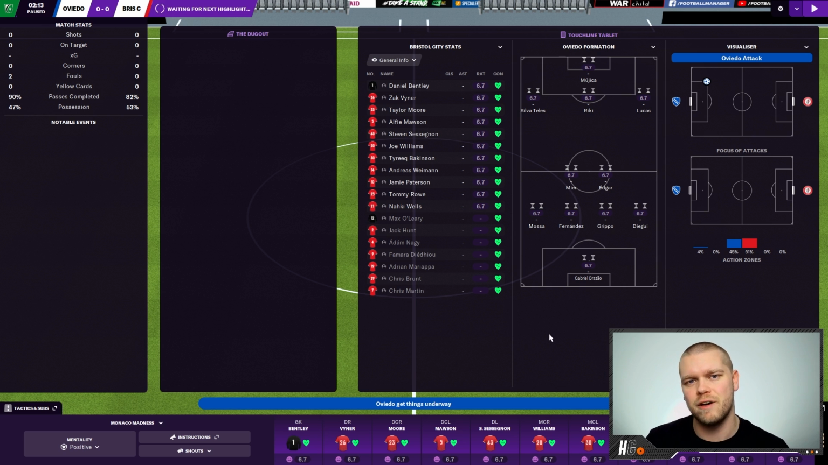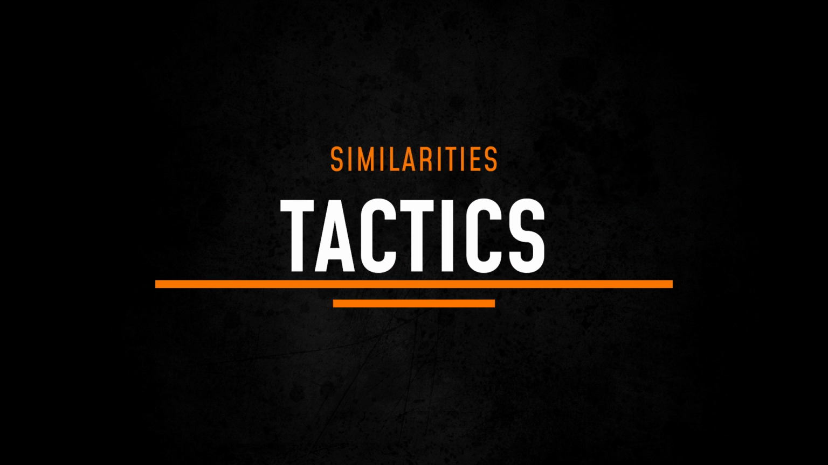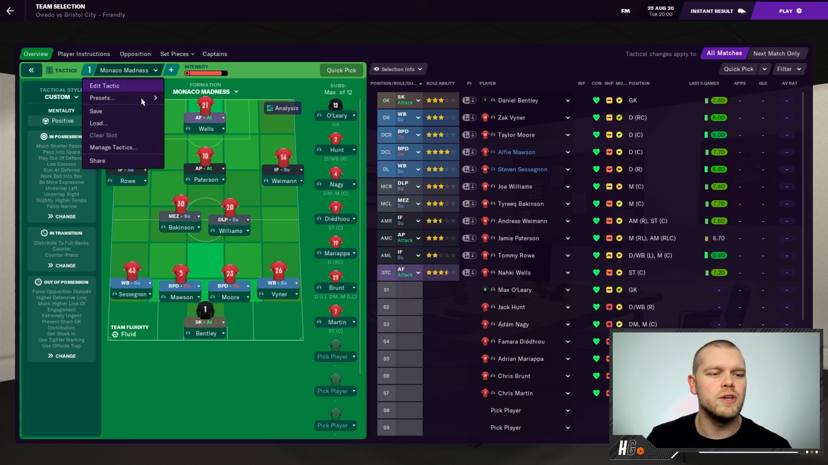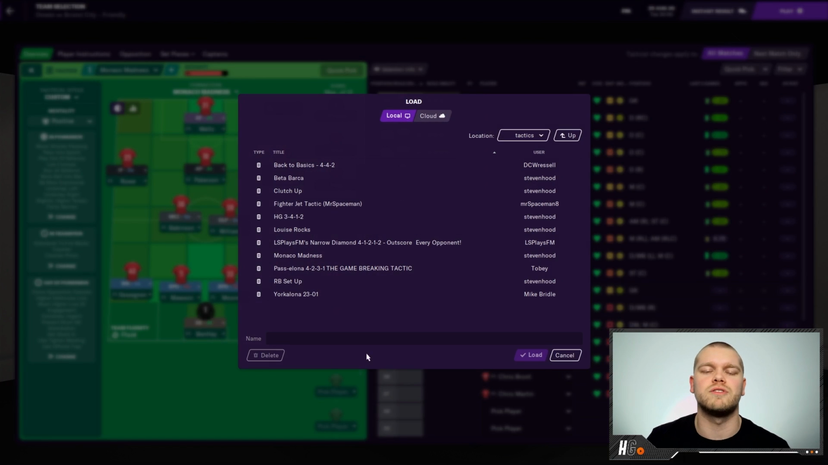And the final similarity for me is the way that you can import tactics and add-ons into the game. You can do this on both the full version of the game and the FM Touch version of the game. As you can see here, I'm about to go into a match against Oviedo and I have my Monaco Madness tactic loaded in. You can do this from any of the tactics on FM Scout, or you can make your own and save them across and use them in different saves.